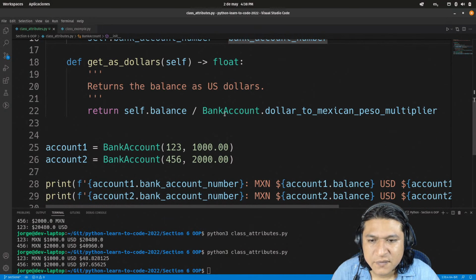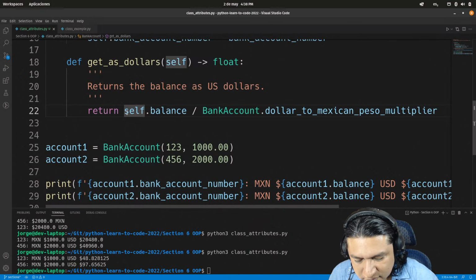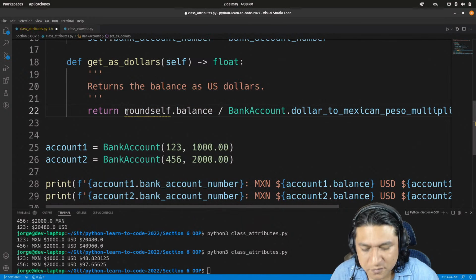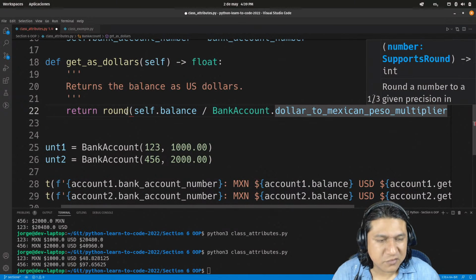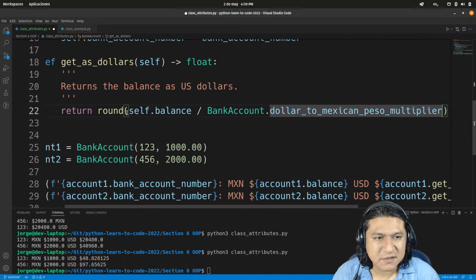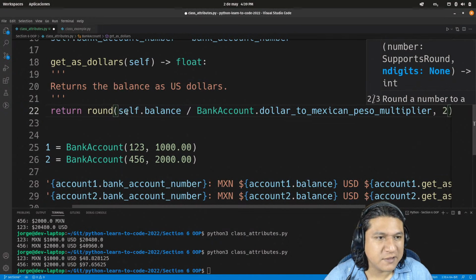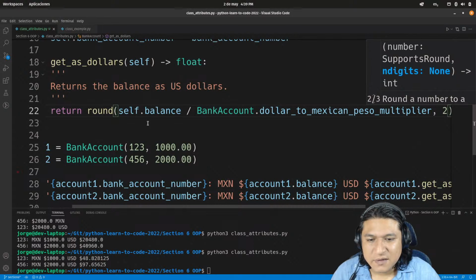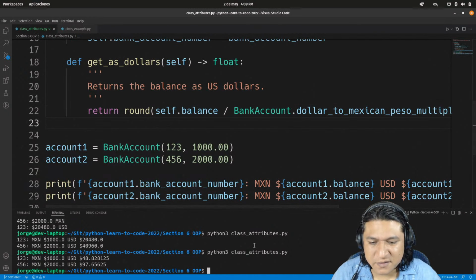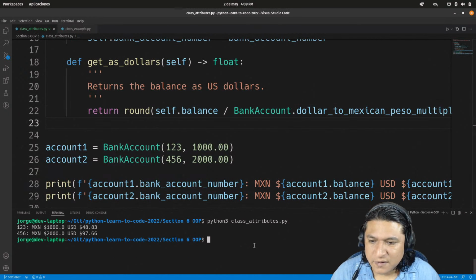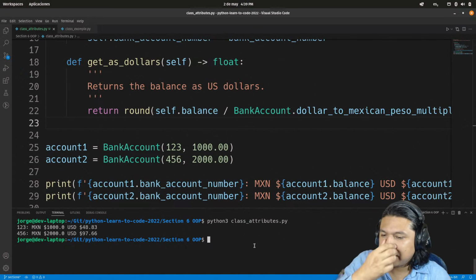Okay. Right here, I'm going to surround this result inside the function. So the first thing is going to be the arithmetic operation first, comma, and then how many decimals I want. And now, if I just run this again, I'm getting 2 decimal numbers.